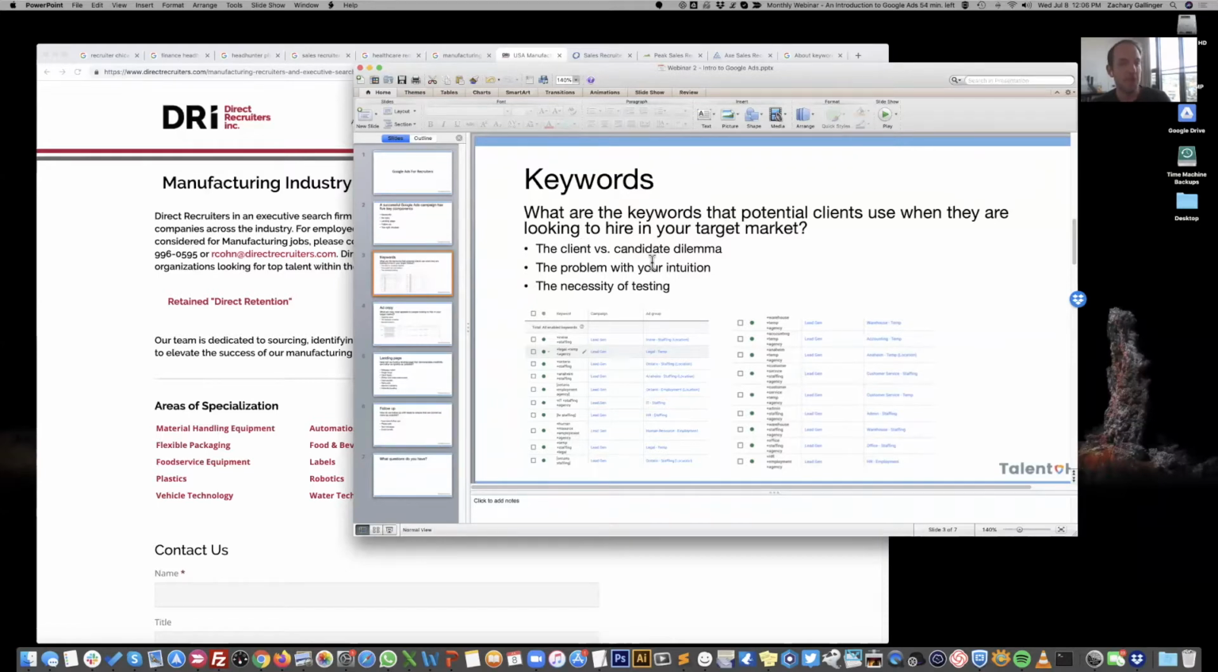And there's a bunch of related questions you need to think about when you're picking these keywords. The first is the client versus candidate dilemma, which is that no matter what keywords you use, the majority of those searches will be coming from candidates. And there's not too much you can do about that.